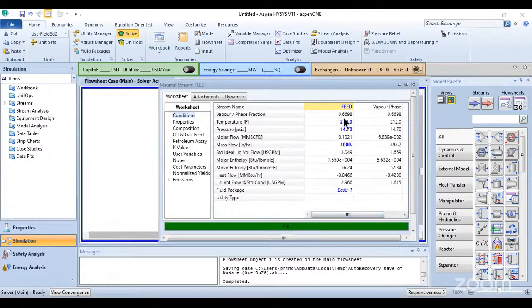So what we need to do is to specify a minimum of 3 or 4, depending. So what we did here, we specified the temperature, pressure, mass flow, and composition. These are the 4 things we did, and Aspen Hysys calculated the rest.